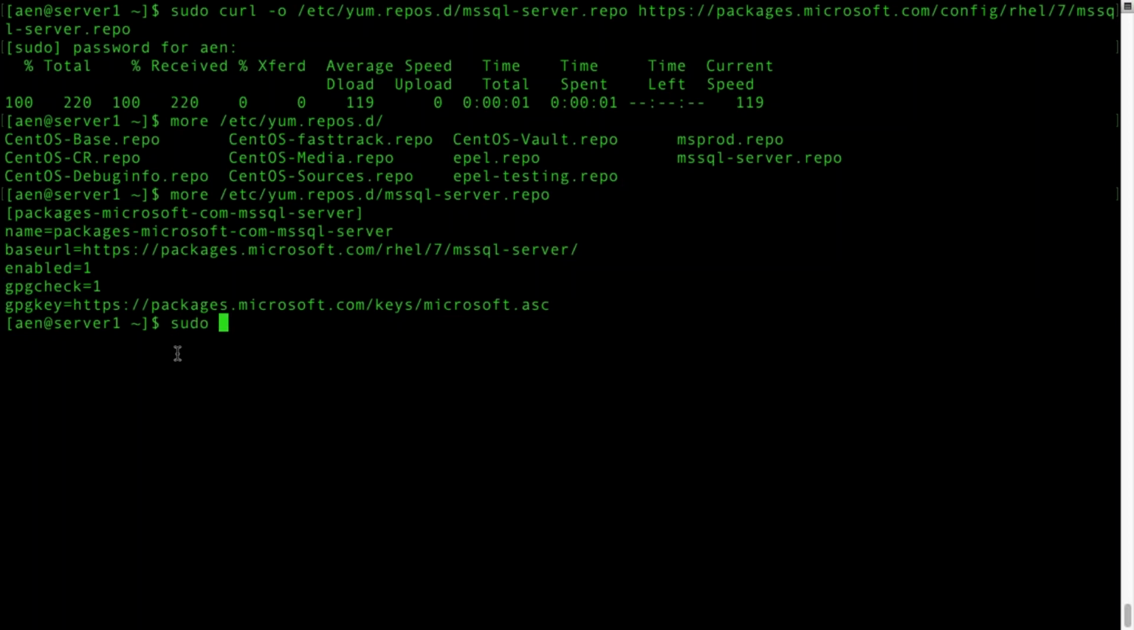So with that, let's go ahead and type sudo yum install mssql-server. And this is how we install a package. We're going to need escalated privileges, certainly with sudo. We type the command yum with the verb install followed by the package name. In this case, it's mssql-server.